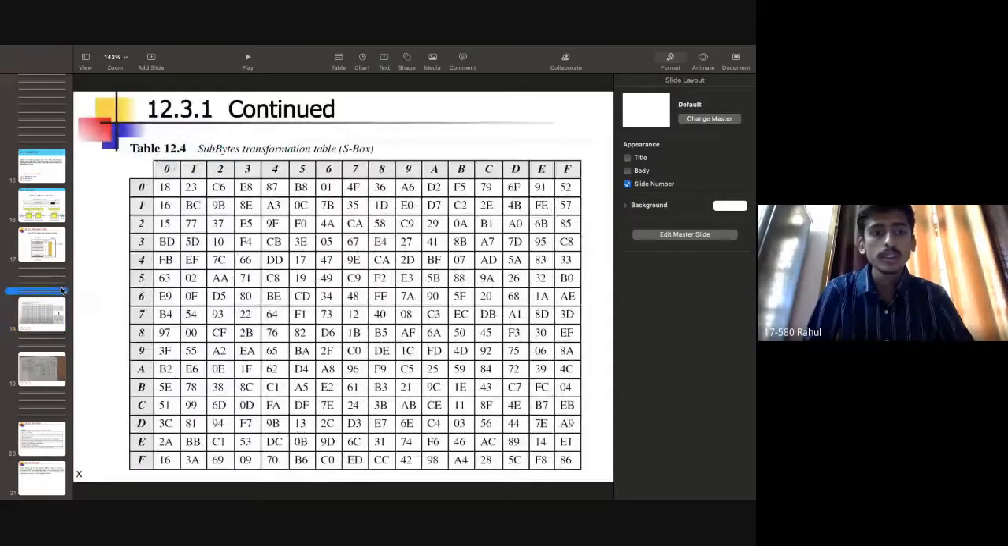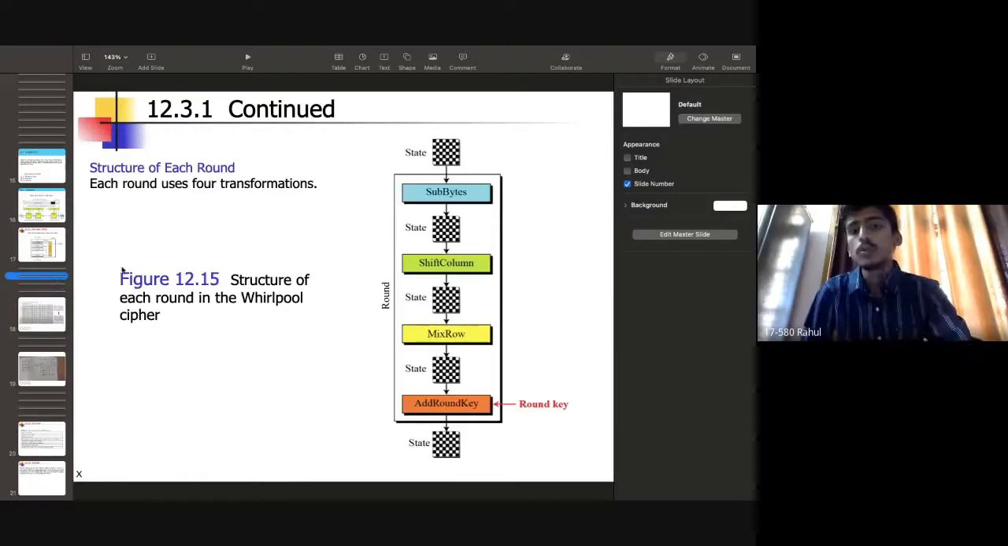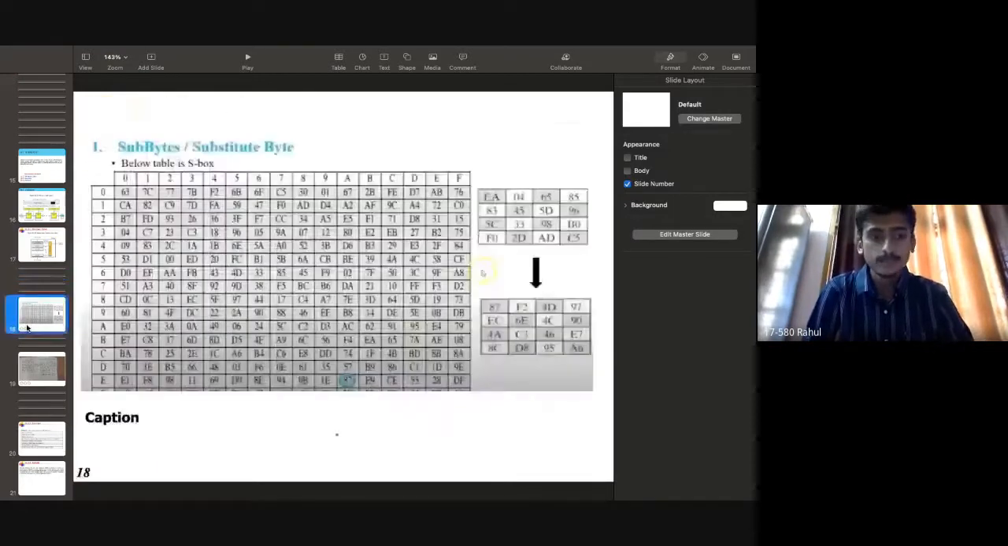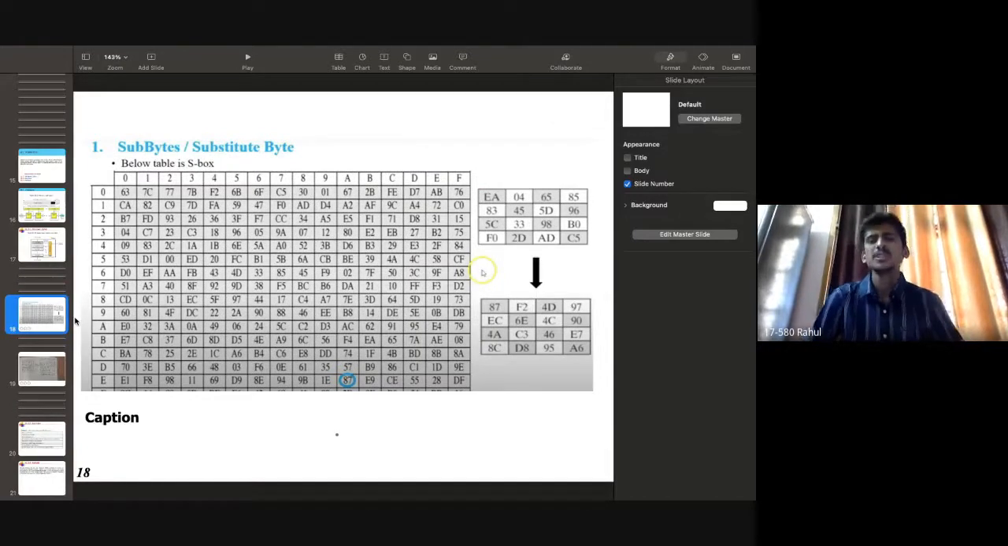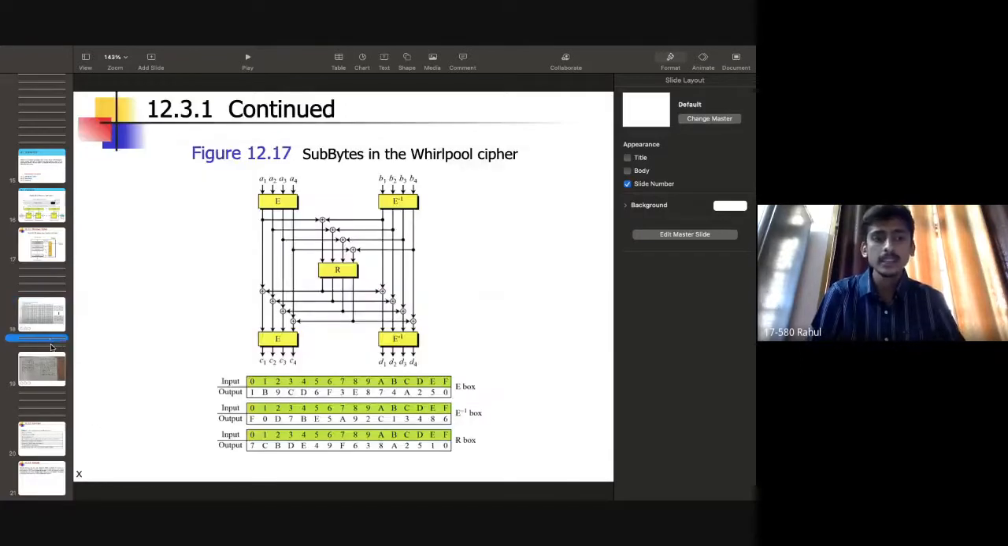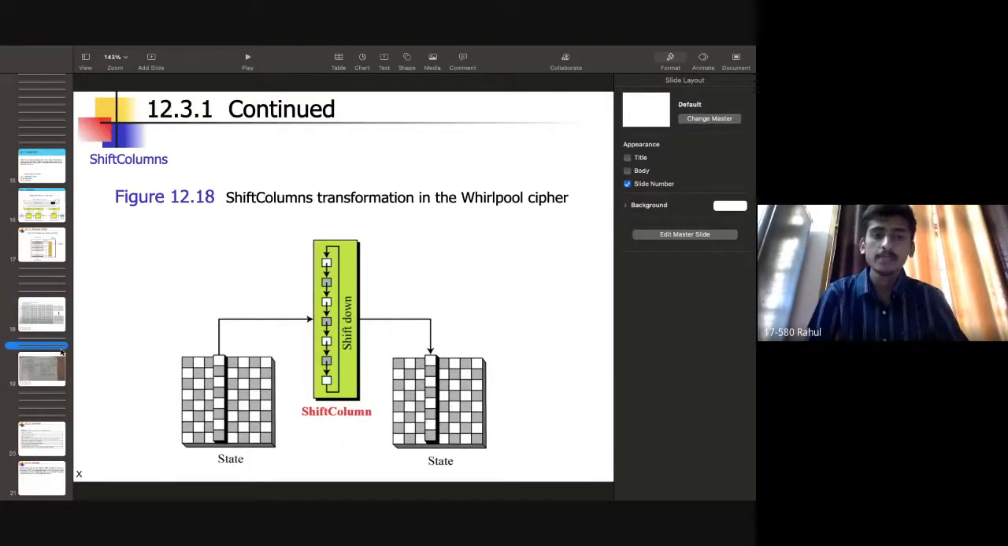This whole process takes place in SubBytes. Generally SubBytes is a linear transformation. You just see what is the row and what is the column, and replace it, so it is generally called a linear transformation. In the second step, first you have an initial state, and the SubBytes transformation is done. After the SubBytes transformation, that state is taken into the shift column transformation. This is the second phase.